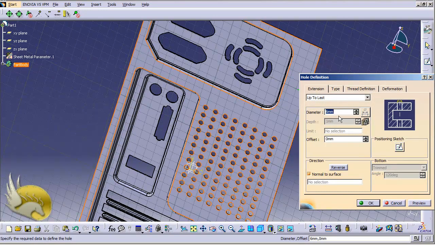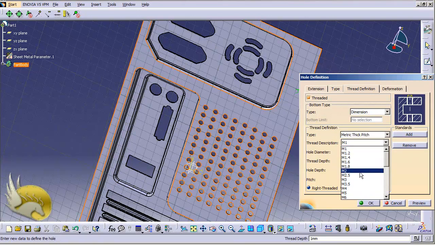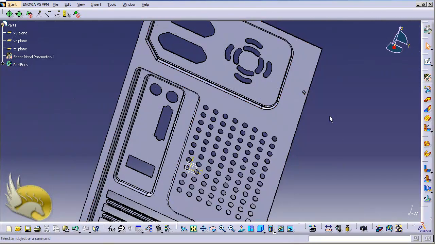Diameter is going to be 4 millimeters. Let's go to thread definition. I want to have it threaded. So I select here metric thick type, and it's gonna be M5, and the thread depth is gonna be 1 millimeter. Now that's it. I click on OK, and the hole is created for me here.